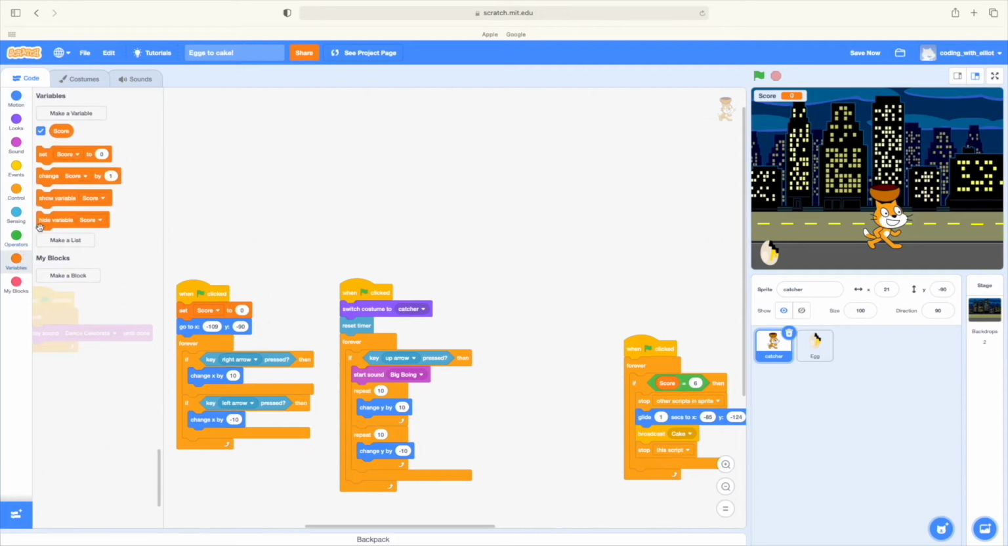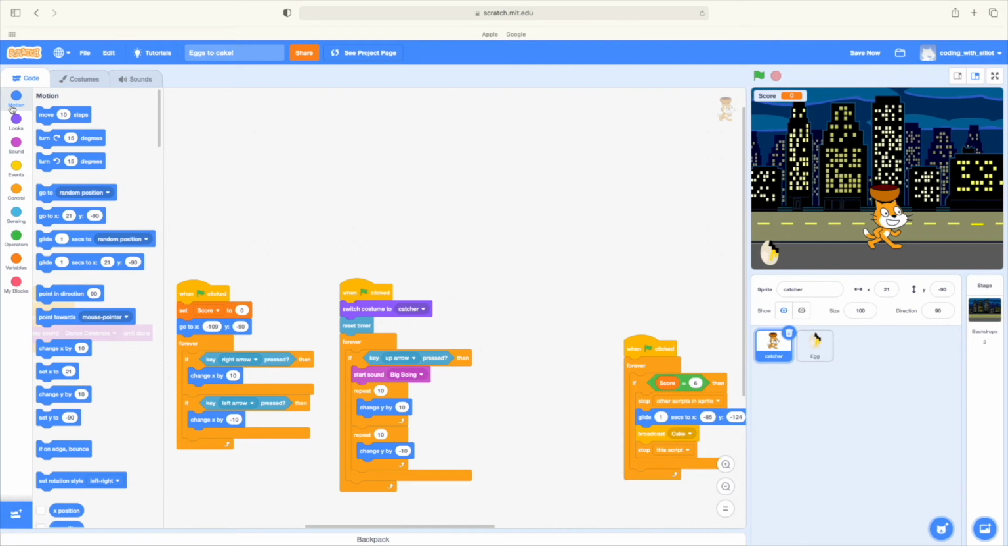Set score to 0. You just click make a variable, type anything you want, and then grab this block and put it here. Now the go to block. You're wondering how I got the exact coordinates, right? If I drag this cat to the top of the sky, this block will automatically update, turning to the coordinates of this position. That means no matter where it is, I will get the coordinates that I want.